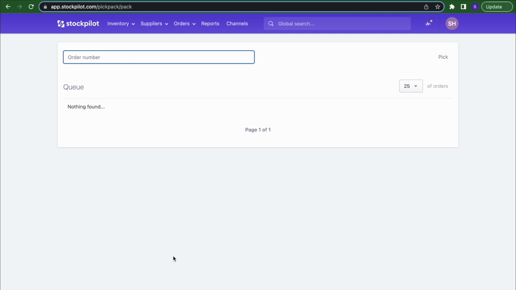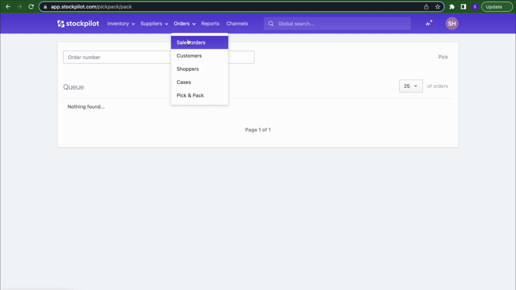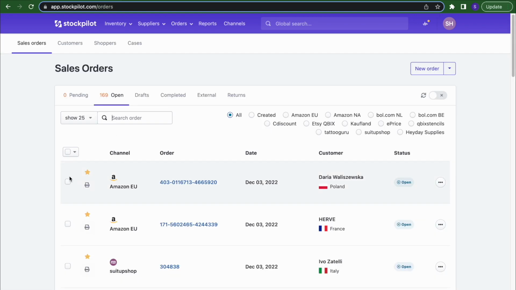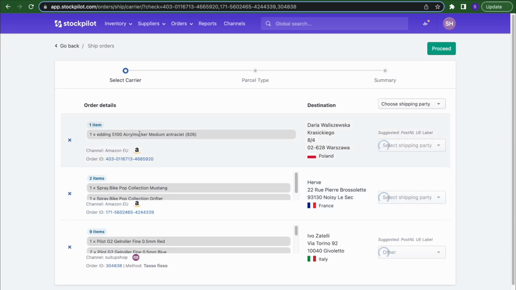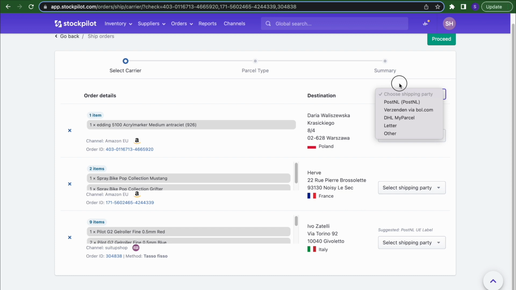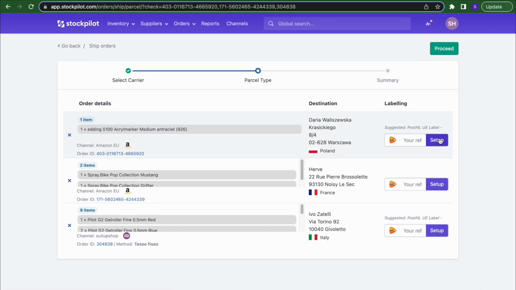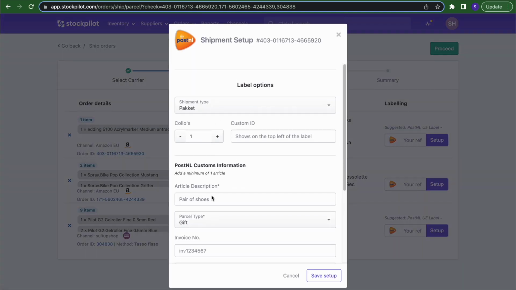This pick and pack process might be a bit of overload if you have a small team in your warehouse, and if that's the case, you can also ship orders one by one or in bulk. For example, I want to ship these 3 orders. I can click here, ship orders, and you can see which items are ordered, and I can create a shipping label based on my shipping integrations. And if we choose, for example, PostNL, and we proceed, we have a lot of options we can choose here, so we can create our label.